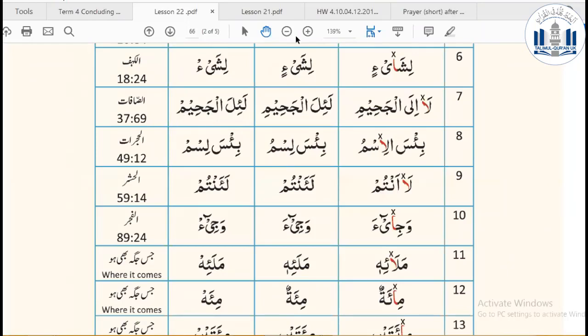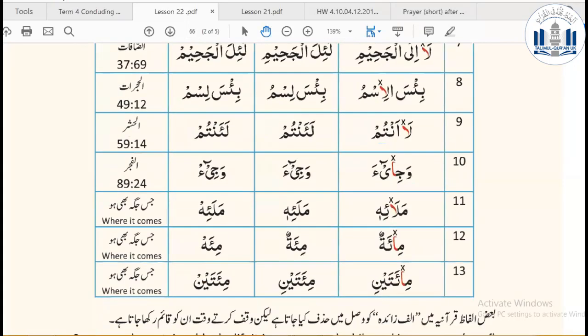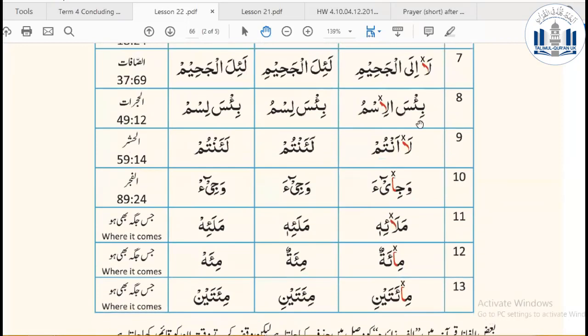Very nicely read. Jazakumullah to both of you. Let's move on. Can you have another student now? Our next student is A1239. Assalamu alaikum. Walaikum salam. Okay, so we will move on to the next example. Example number 8. So can you read from here, bearing in mind where the alif zada is?